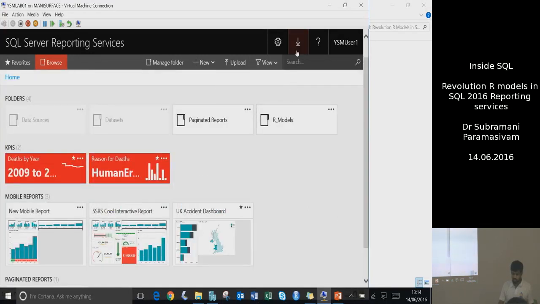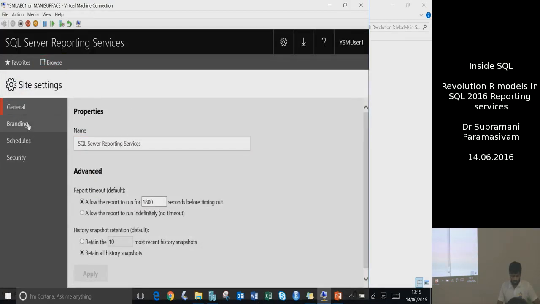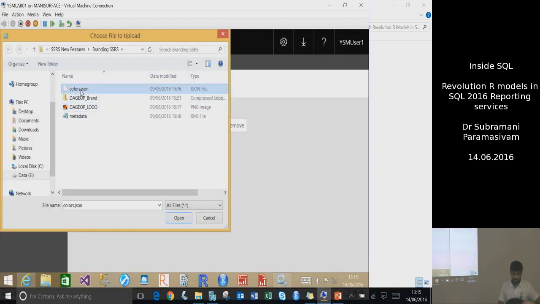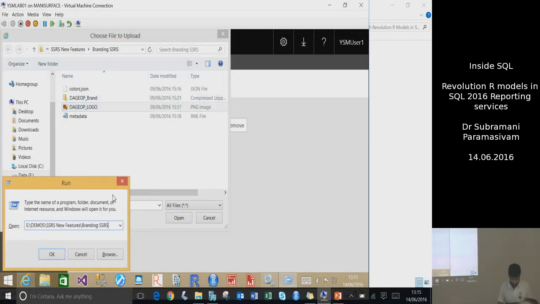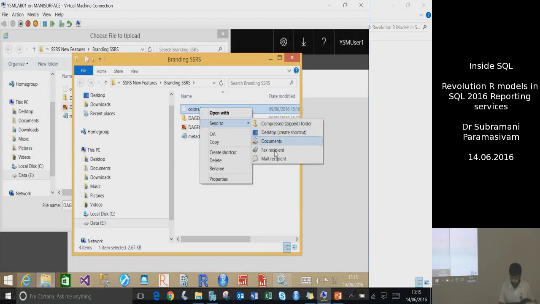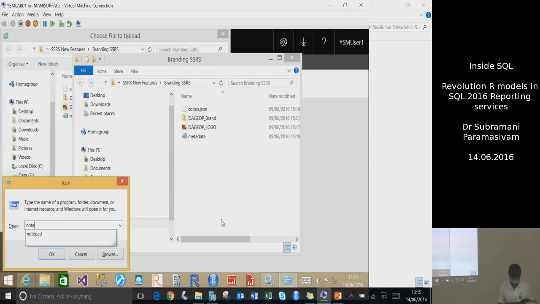Before we start, let's see what the branding option is. That's in the settings option, and then I go to site settings. Here I have an option called branding. Basically, what you need for branding is a JSON file, a logo, which is optional, and also a metadata file. To see how it looks, I'm just trying to open that in Notepad.